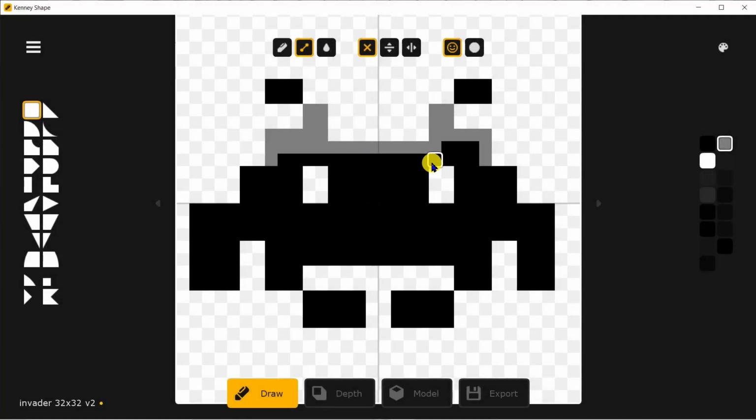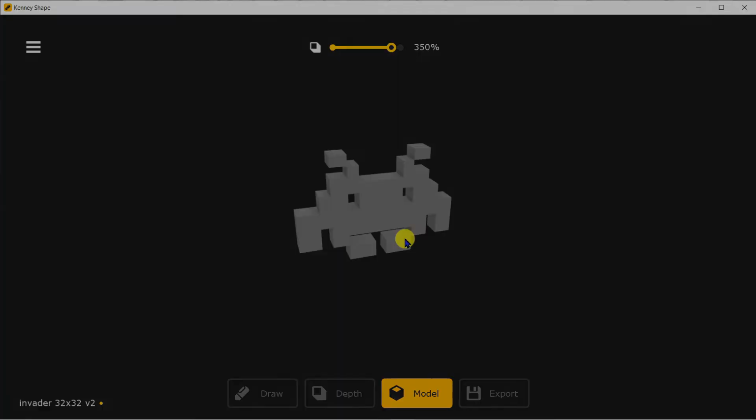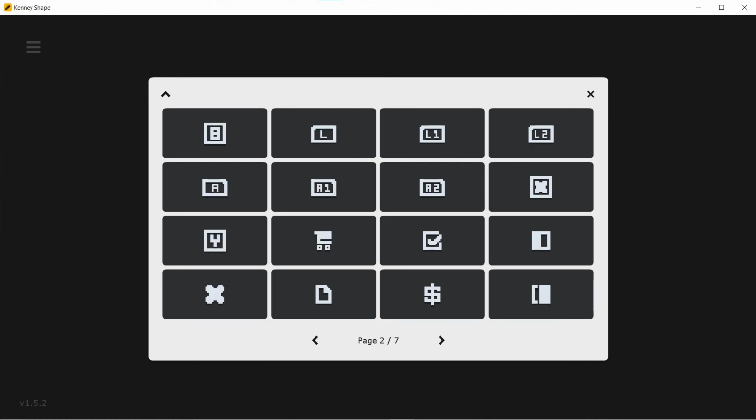In the next explainer, we'll start from scratch by loading a Space Invader image, tracing it, and turning it into a simple 3D object. Before you join us, be sure to check out the other models included with Kenney Shape and practice making changes to them.